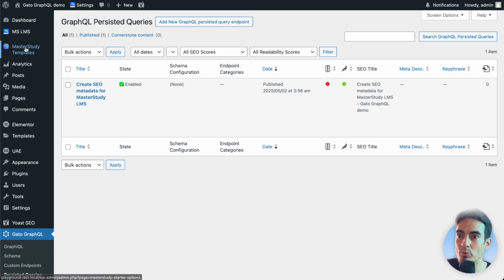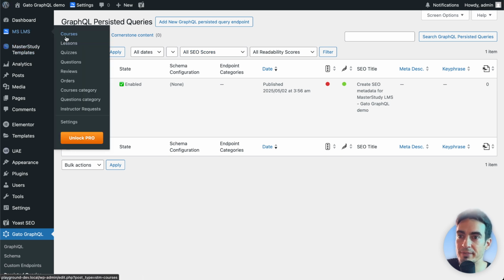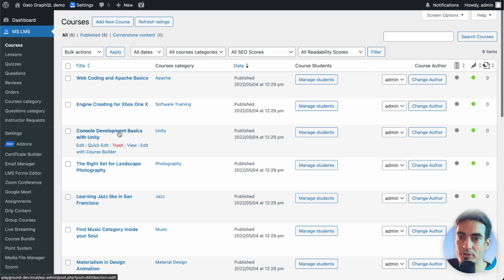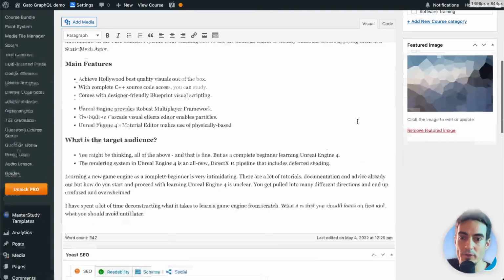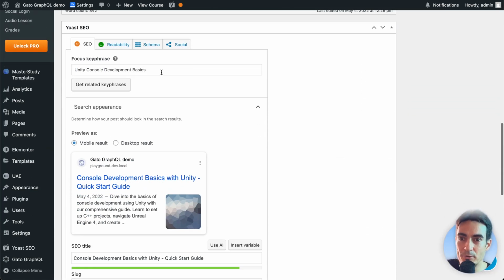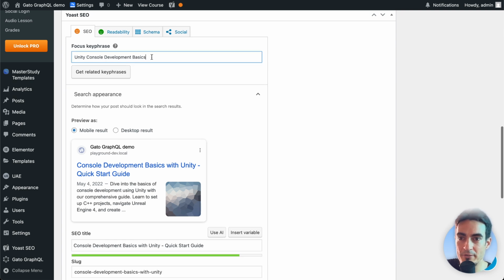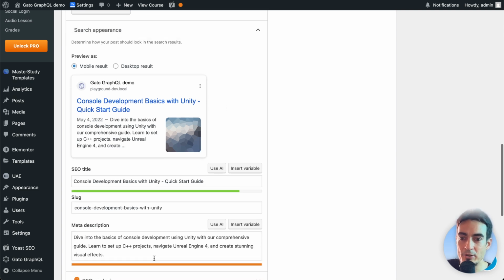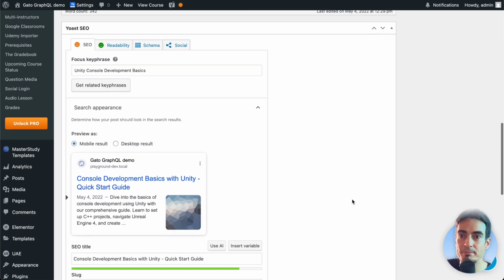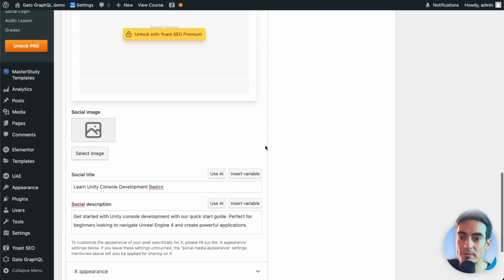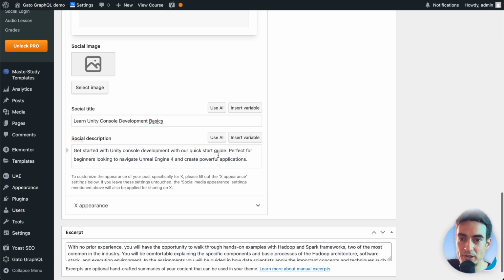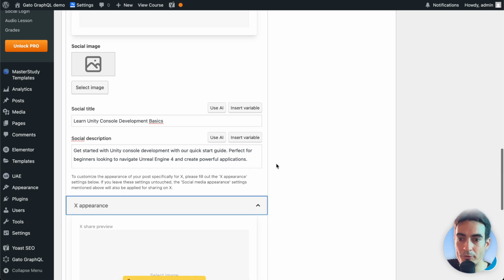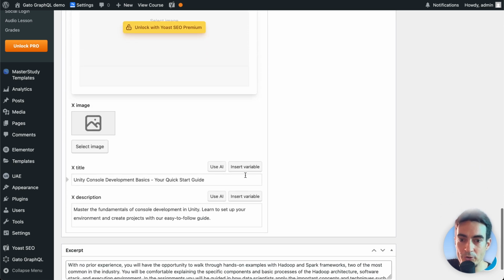And if we go back to that course, it was this one. And now we go down, we can see that the information, the metadata have been generated. This one has been generated using ChatGPT, and also automatically. And then the social, we also have here the social description and the social title, both for Open Graph and also for Twitter. So everything has been generated automatically.